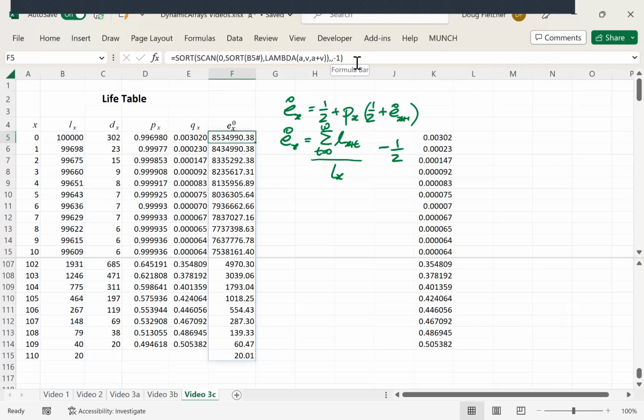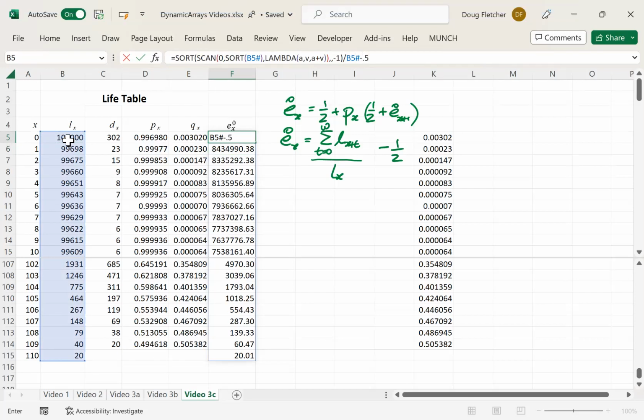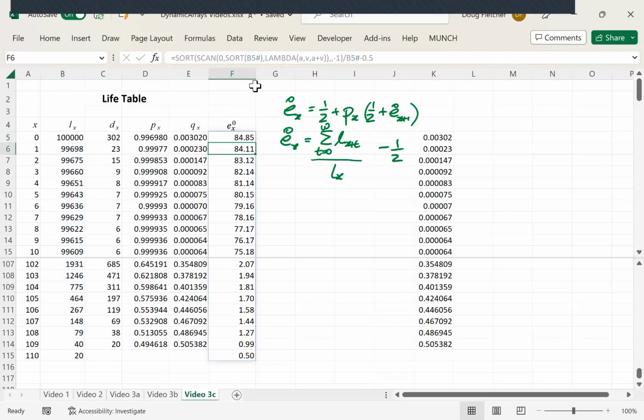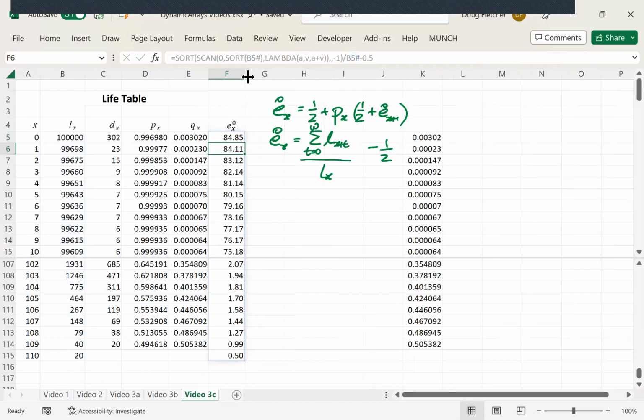Now, we still need to divide by LX, and we need to subtract a half. And there's our expectation of life, the complete expectation of life column.